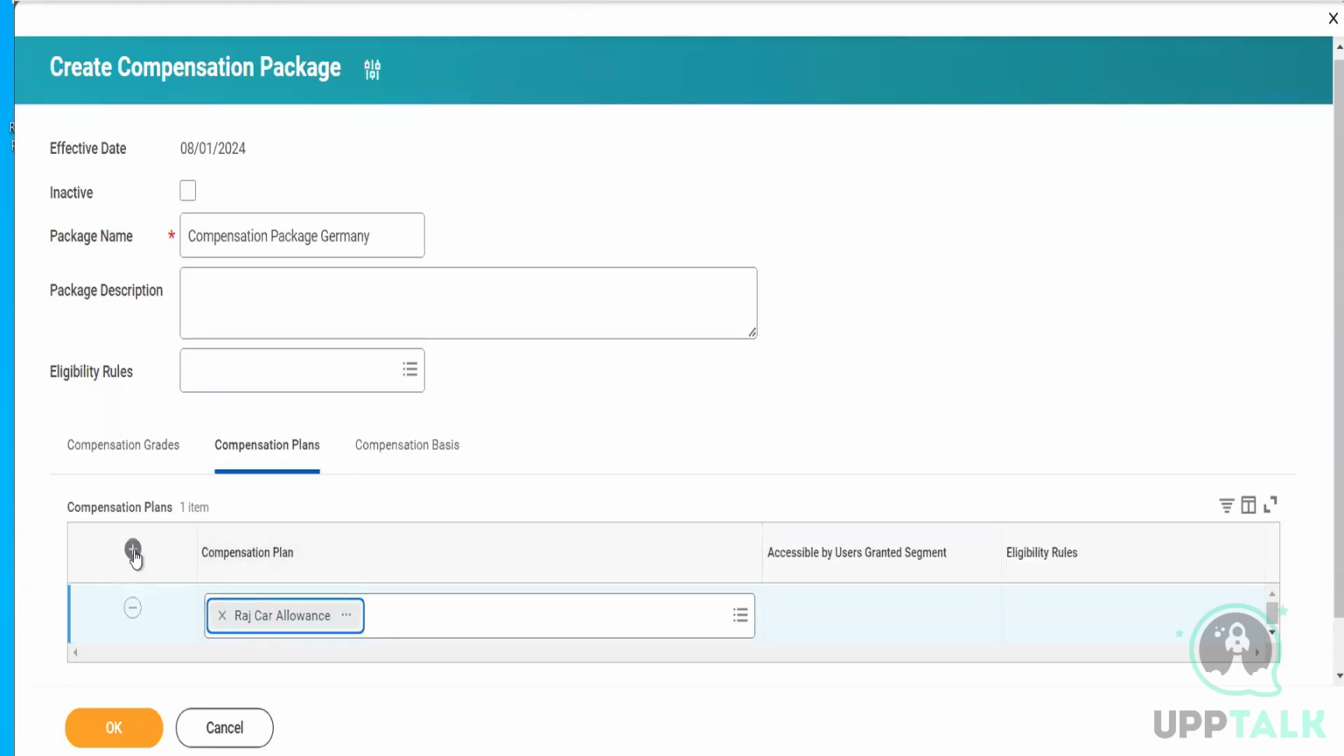For example, compensation grade. Let's take an example. I have created a compensation grade of level L1 for different countries. Let's say I have defined the criteria for Germany. So for the Germany worker, whatever pay range will be, it will pop up automatically. Apart from that, for that specific Germany worker, whatever allowances plan, whatever salary plan would be there, it will default automatically to that specific worker. We do not have to go ahead and assign it manually.